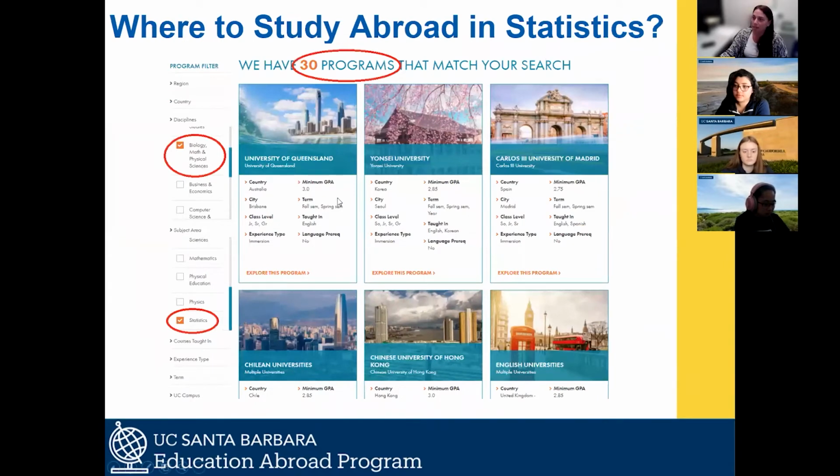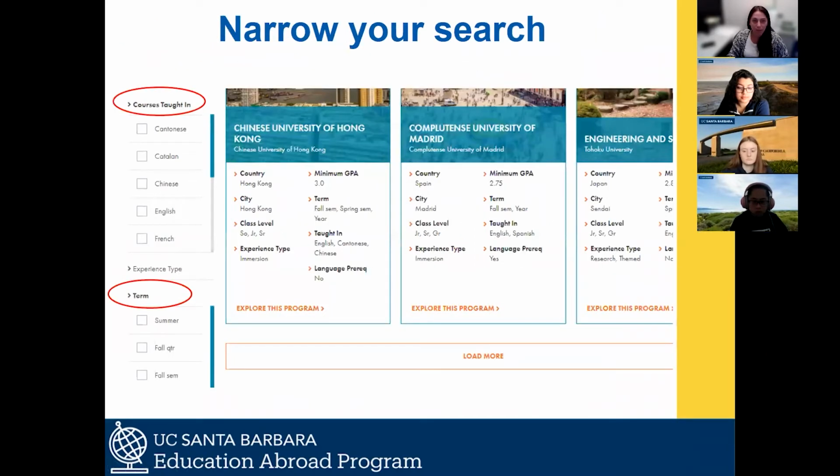So by searching a program, as you can see here, you can then narrow down your search by discipline and subject area. So you can select the biology, math, and physical sciences, and then subject area statistics. And that will give us about 30 UCEAP programs offering coursework in stats. If you know a little bit more about what term you might want to study abroad in, or what language you would like to take your courses in, then you can narrow down your search even further and get programs more tailored to what you want. So that's kind of how you use the search option on the UCEAP website.